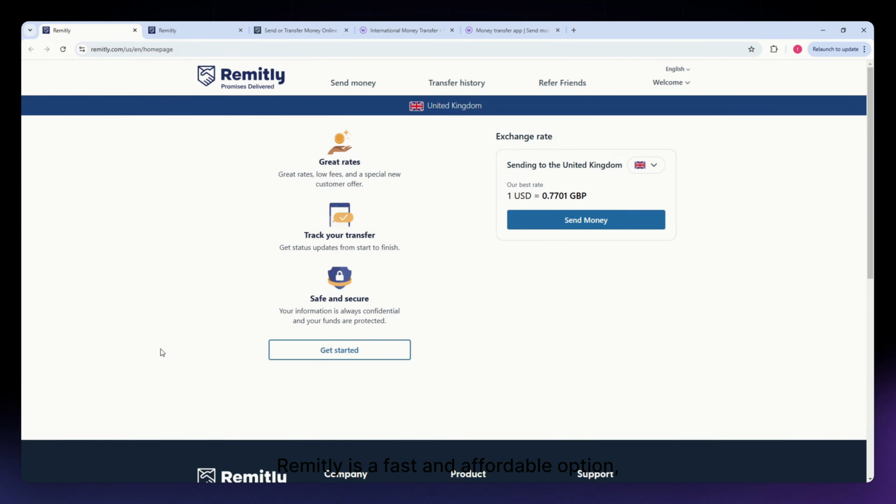Remitly is a fast and affordable option ideal for people who need to send money quickly across borders. So it offers two main transfer options, which are Express and Economy. Express is for quick transfers, usually within minutes, and Economy is for slower, more affordable transfers. So this flexibility lets you decide whether you need the money delivered fast or you can wait a little bit longer for a lower fee.